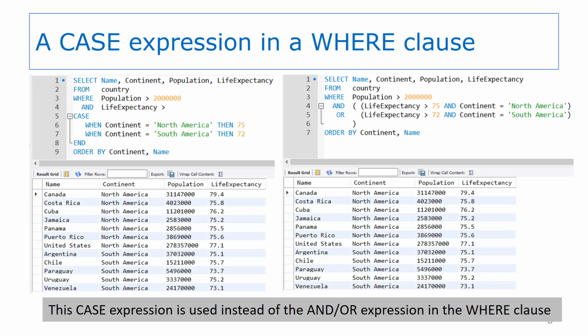From this example, you can see that the case expression on the left can be used to simplify the where clause. The purpose of the where clause is to select countries with a population of over 2 million. The country also has to be in North America and have a life expectancy over 75, or in South America and have a life expectancy over 72. As shown, you can write the where clause either way.